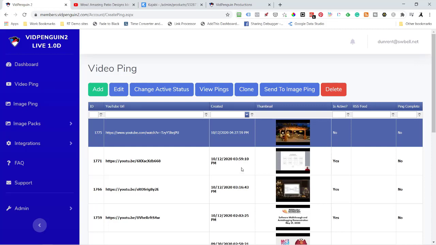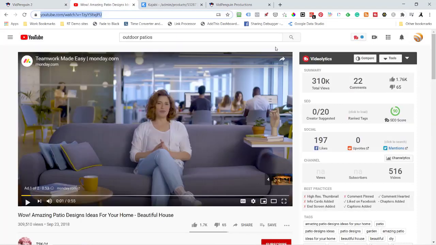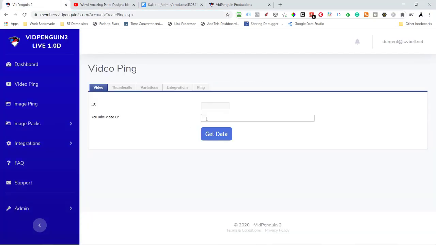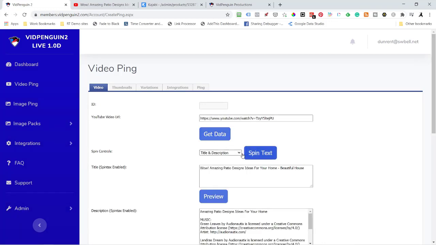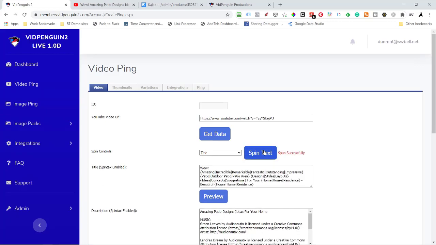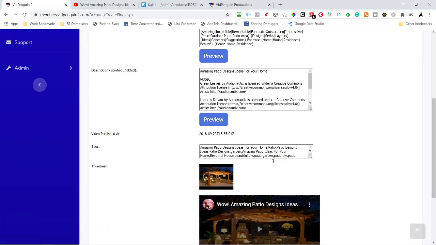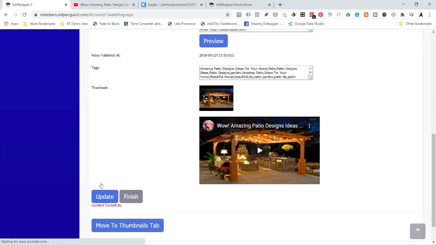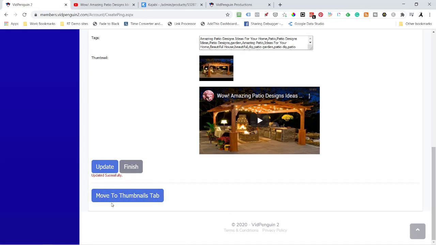So what I'm going to do is I'm just going to copy this again. Just copy that one. I would go in and hit add, get data. We'll spin the title again. Come down here, hit update, and move to thumbnails.